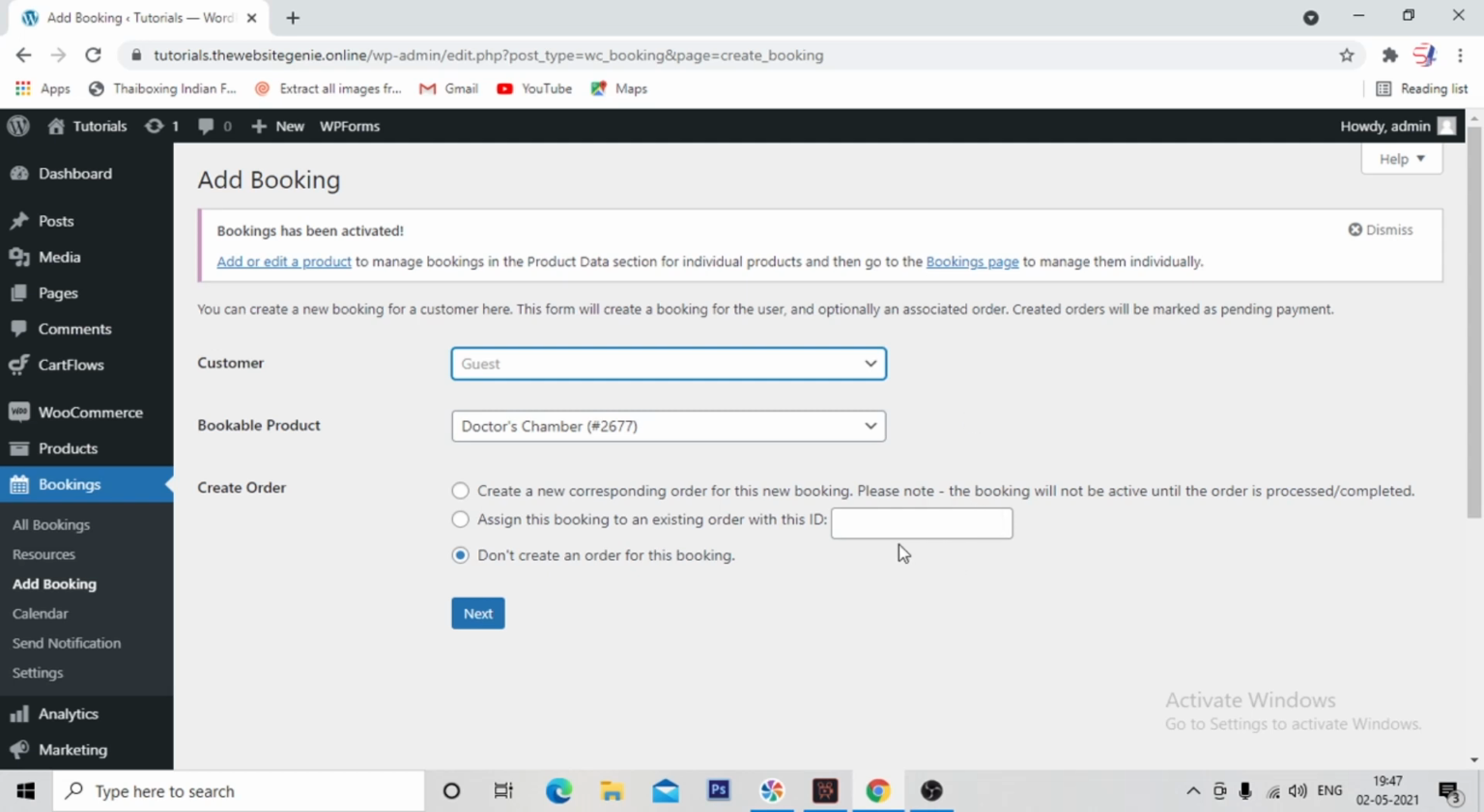We can also assign this booking to an existing order. So if there is already an order and you want a top up on that booking, you can just assign it with this order ID, or you can create a separate booking, or you can not create a booking, and create an order for this booking.